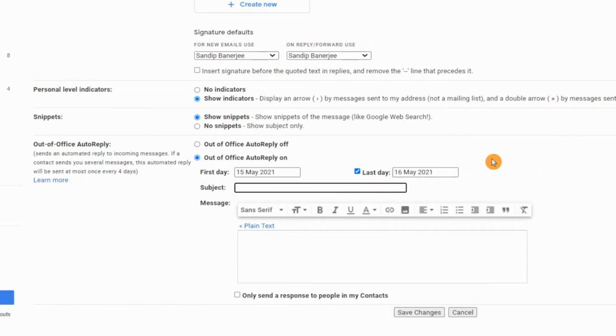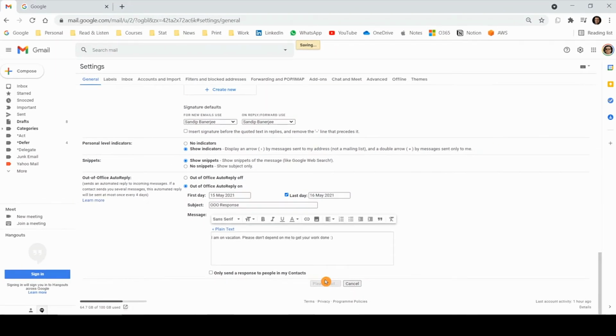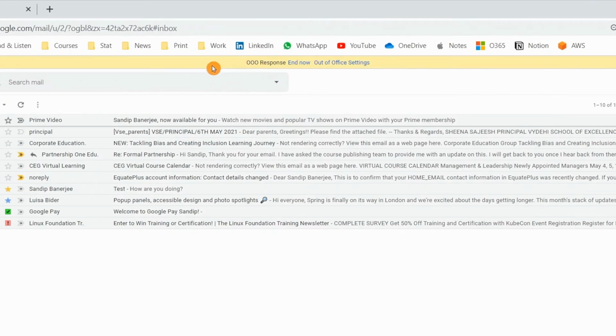And you can mention a subject, maybe out of office response. And if I just add a text here and click on save changes, then you will be able to see that my out of office will get enabled. So let me click on save changes. Now you can see in the top part of this page, out of office response is already on. If you click on end now, then it will end.